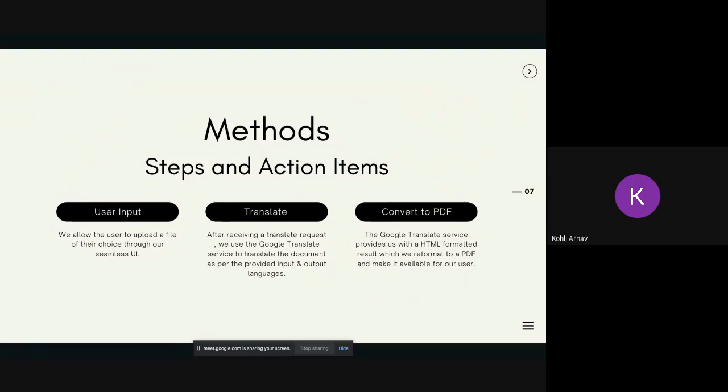For the UI, we're just using basic HTML and CSS. For translating the PDF document, we're using a free service by Google. It's not open source. The response we receive from Google is an HTML response, so we need to convert that into PDF. For that, we're using another service, which converts HTML code into PDF.